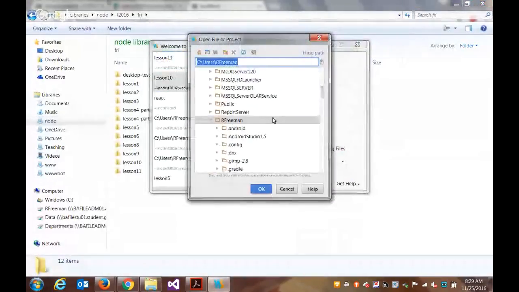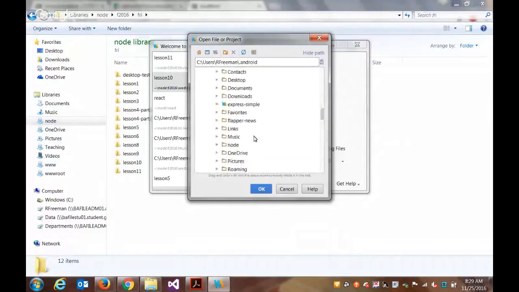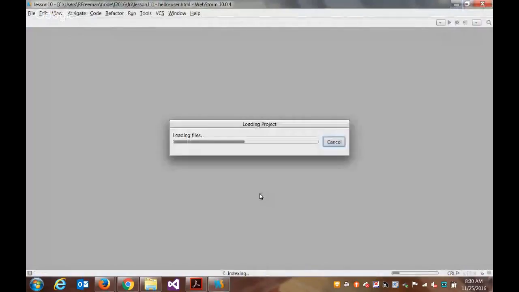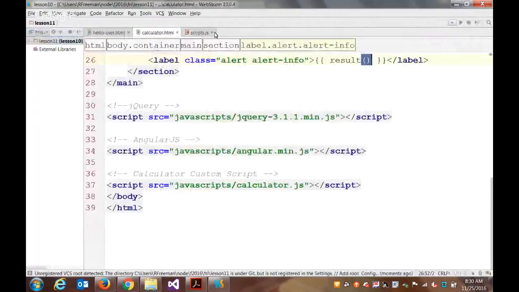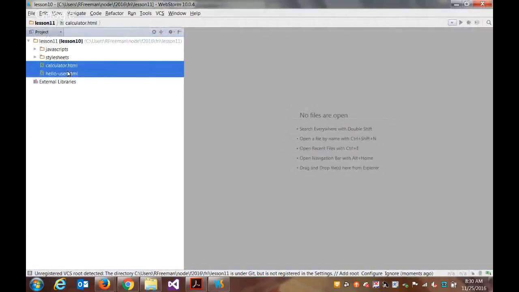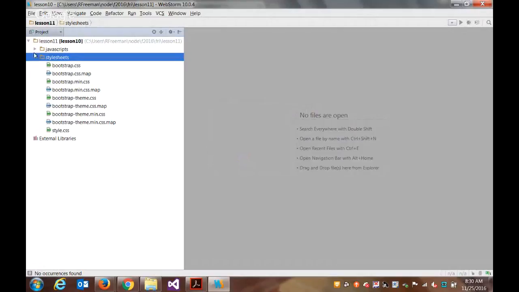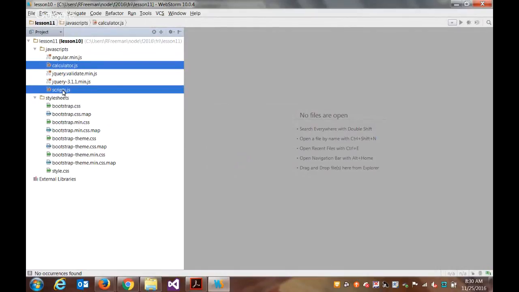So I'll open up my lesson 11 solution. Close my files up. So I'm going to get rid of my 2 HTML pages, which I'm not sure if I can remove. Oh yeah, I can delete them from here. So I'm just going to keep my style sheets. And I'm going to get rid of calculator and scripts.